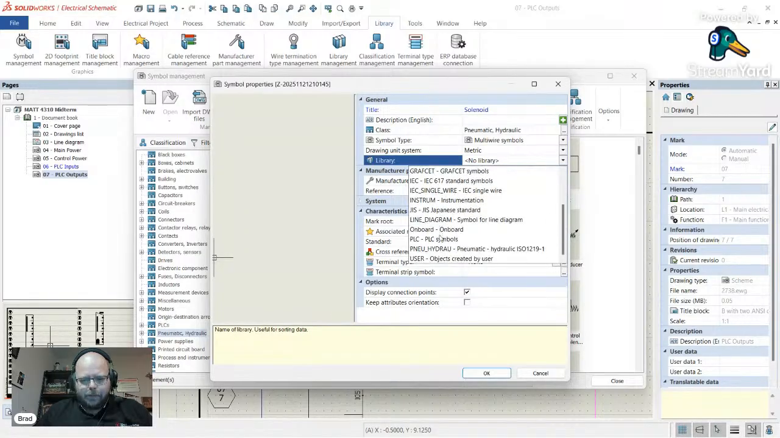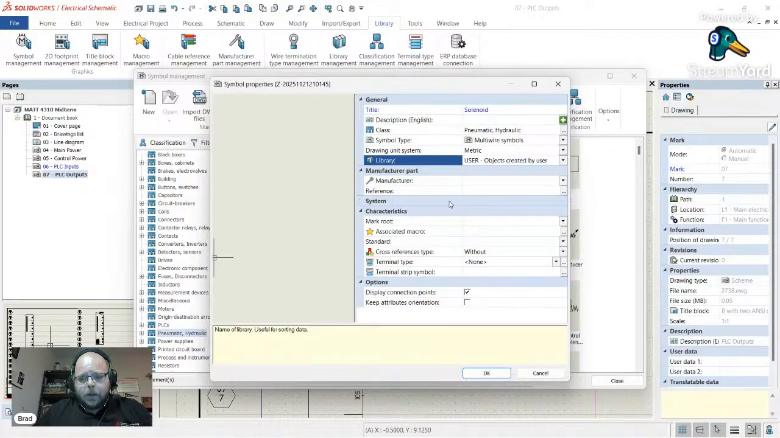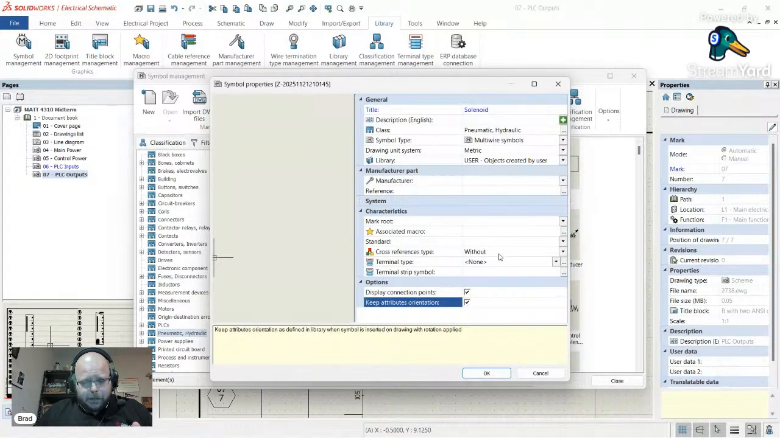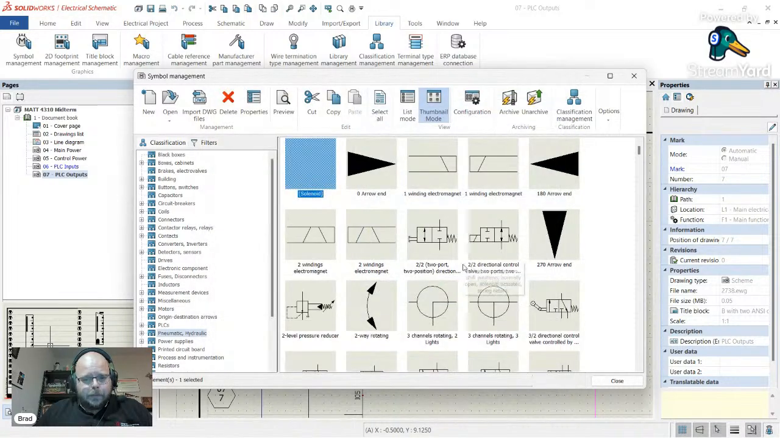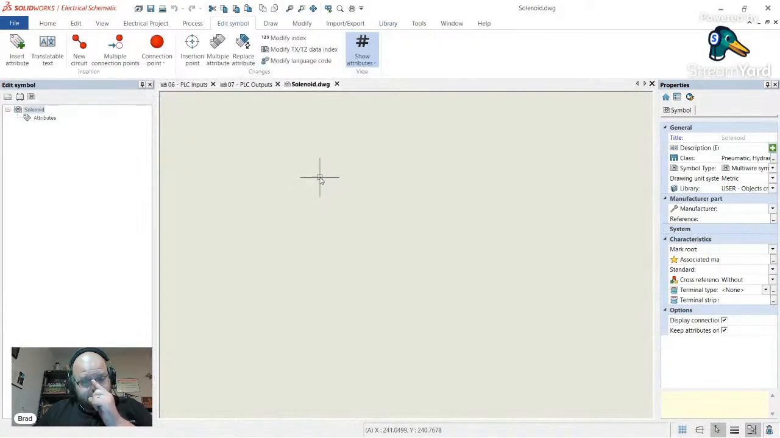Now, I do throw everything I create in user. It's just a habit. You don't have to. It is a multi-wire. That's fine. Display connection points. Keep attribute orientation. Probably. No cross reference. That's fine. Okay. And then we draw.